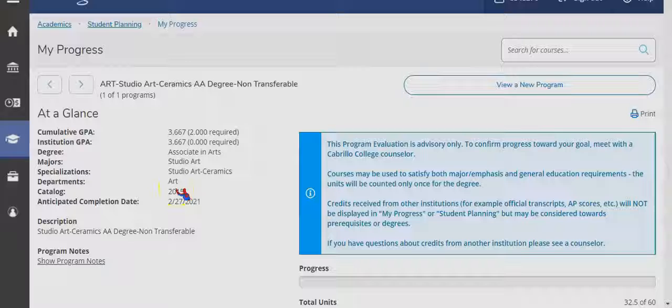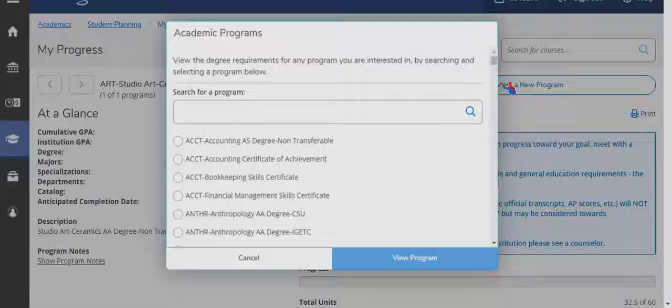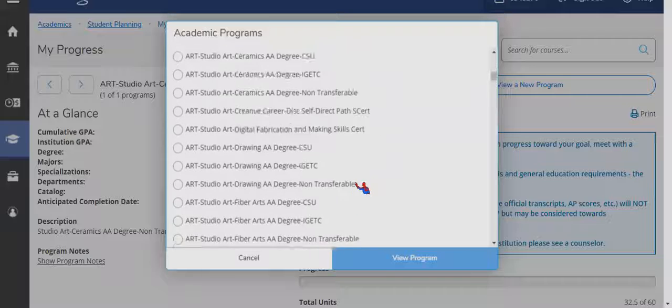Okay, so now once your major is updated, you will be able to see your new major information and catalog year. If you're not able to change your major right away and would like to view a different program, you can. This does not change your major in student planning, but you can select to view a different program. Maybe you're wondering, well, what about the degree for transfer or really any other program? If you click on the View New Program link, you can search all of our programs and majors at Cabrillo.